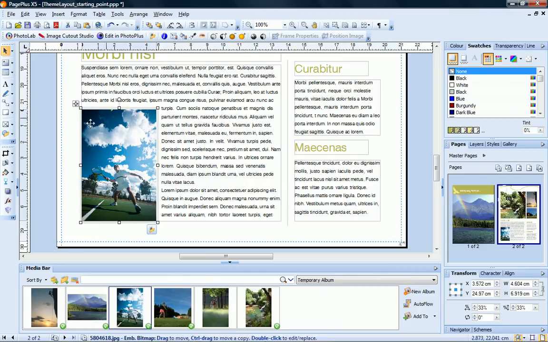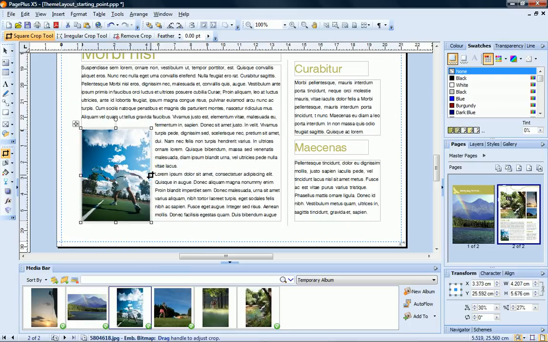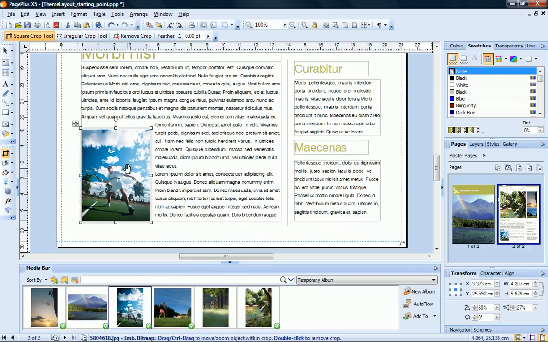Now let's crop the photo. Click the Crop tool, then click and drag a crop handle. As I do this, notice that the text wrap adjusts to fit the new dimensions of the picture. To reposition the crop area, I can just click and drag directly on the picture.